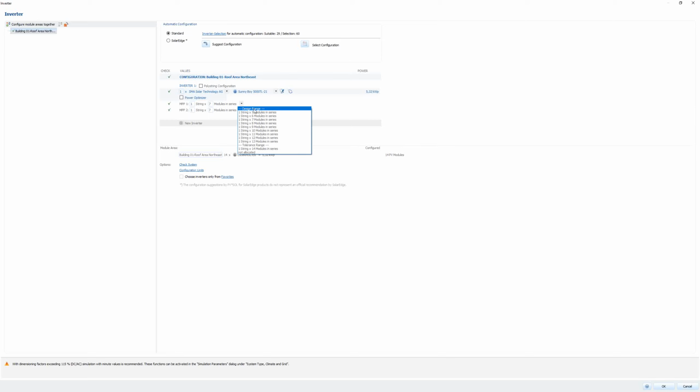Here you can see the design range. It is possible from 5 modules in series up to 13 modules in series. And all this will be checked.